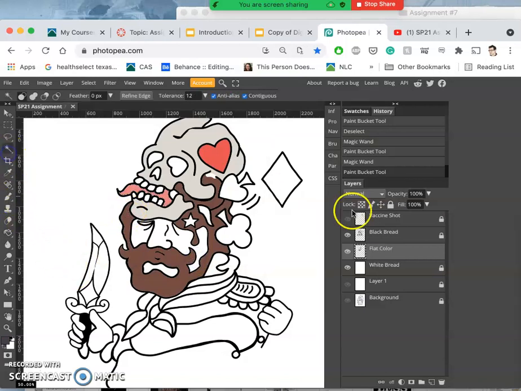And I'll show you that on the black bread layer, I can select multiple shapes as well. I have contiguous and anti-alias on. I can click inside that eye shape, hold down shift, add that eye shape, add the nose section. Is there anything else I want? Nope, I don't want to add that. That was a mistake. Command Z.